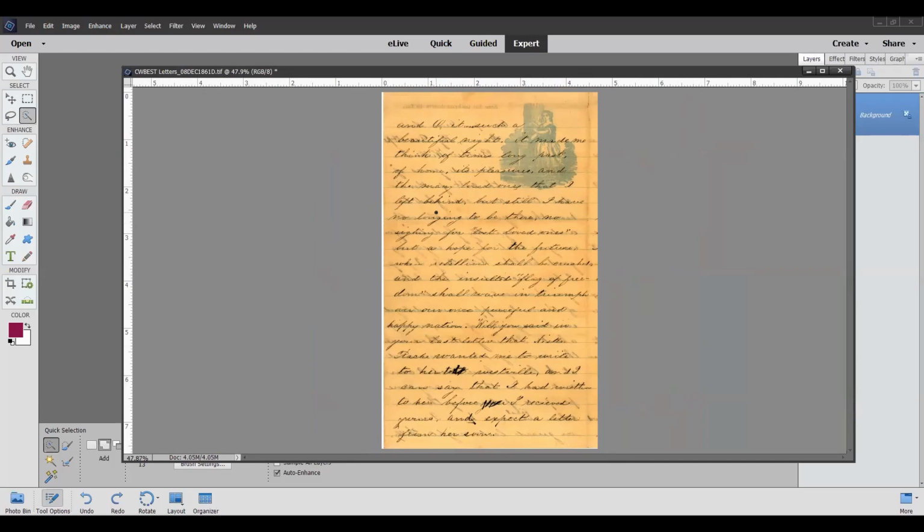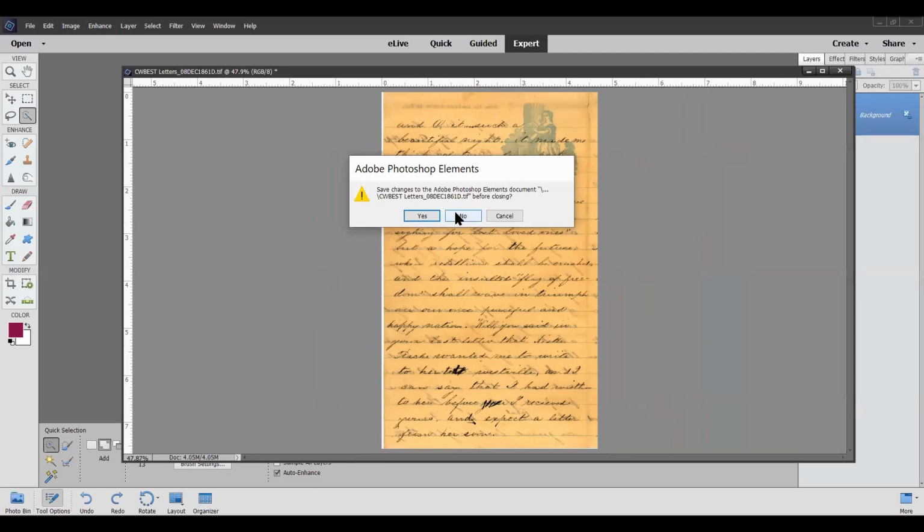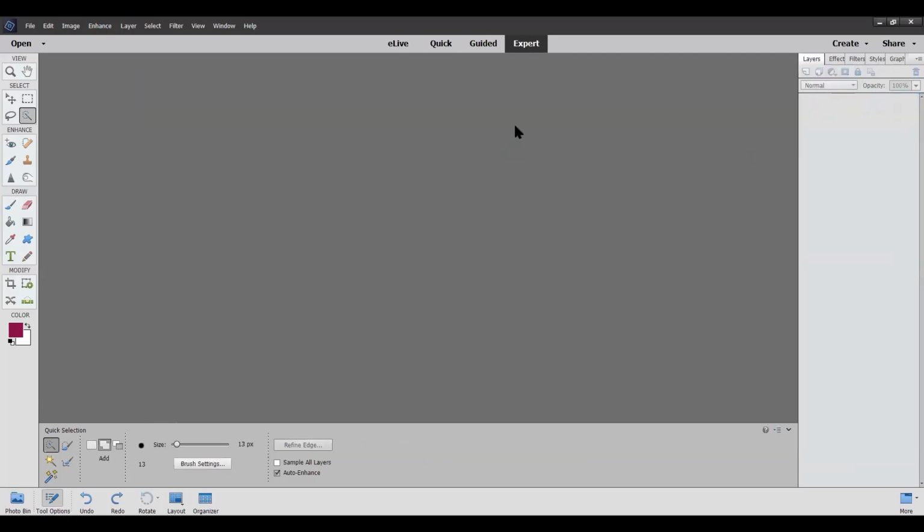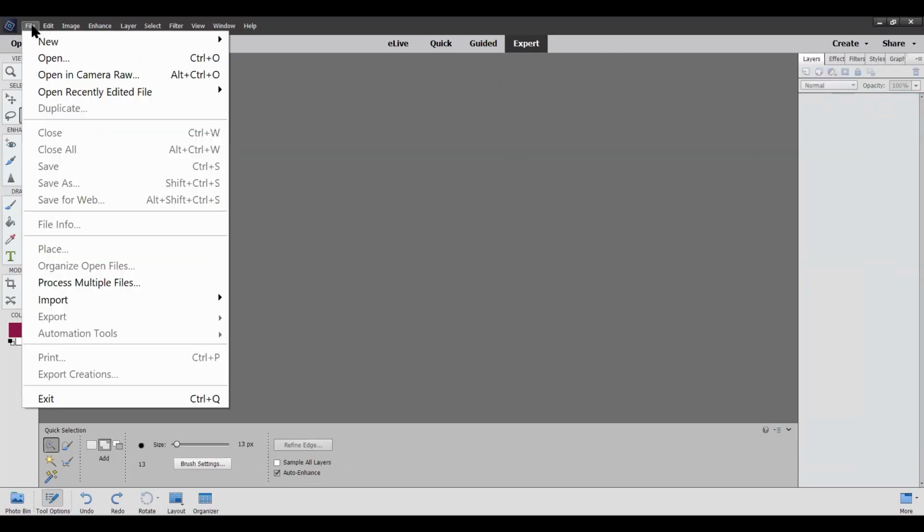So are there any more questions? Not at the present time. Okay. Well, we're going to move on to just colorizing a black and white.